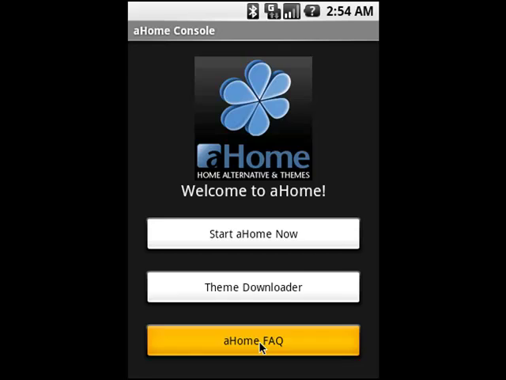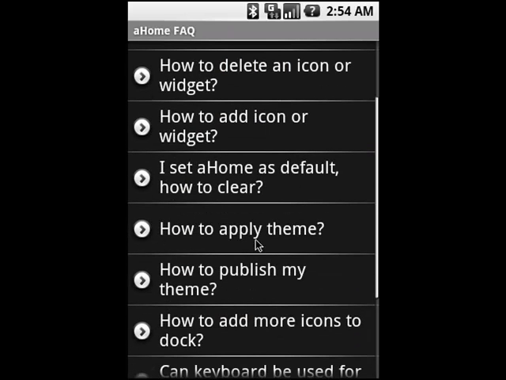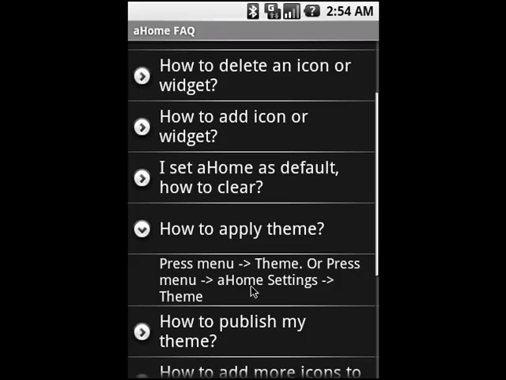You want to go to aHome frequently asked questions, and they already know a whole bunch of people don't know how to install themes, just like I realized. And they have a question here that says how to apply themes. Click on it, and boom, follow these directions. It's like three steps, dummy proof. But I'm gonna make it even more dummy proof.